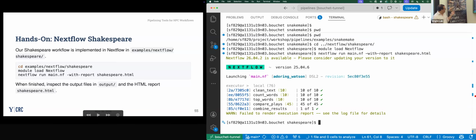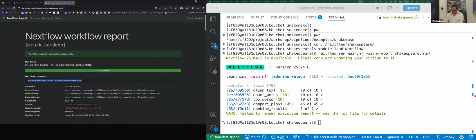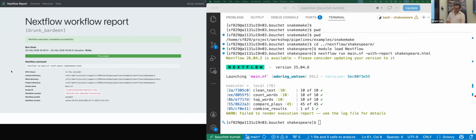It looks good. I ran with the report, so let me see if I can get the report up. I should have it. That's on the wrong screen, but we're going to say that's fine. All right, so the Nextflow workflow report. This was automatically generated when it ran this command, nextflow run main.nf. Let me see if I can make this light instead of dark. Yes. So it ran nextflow run main.nf with-report shakespeare.html, and it's going to give me all this nice documentation for my files.